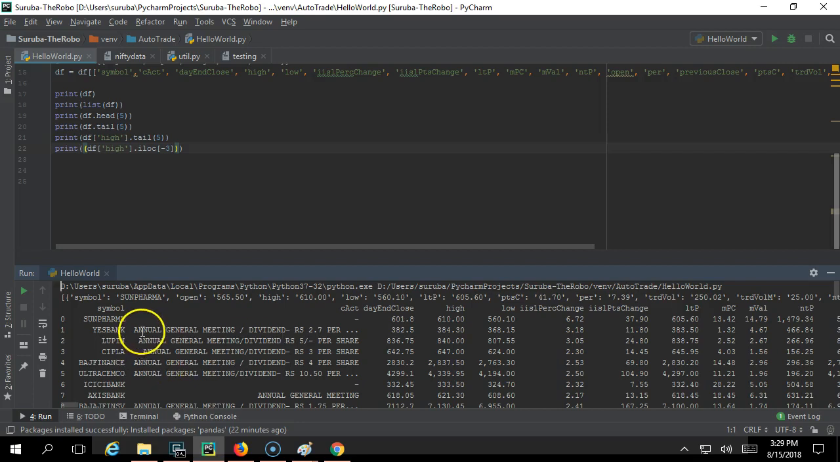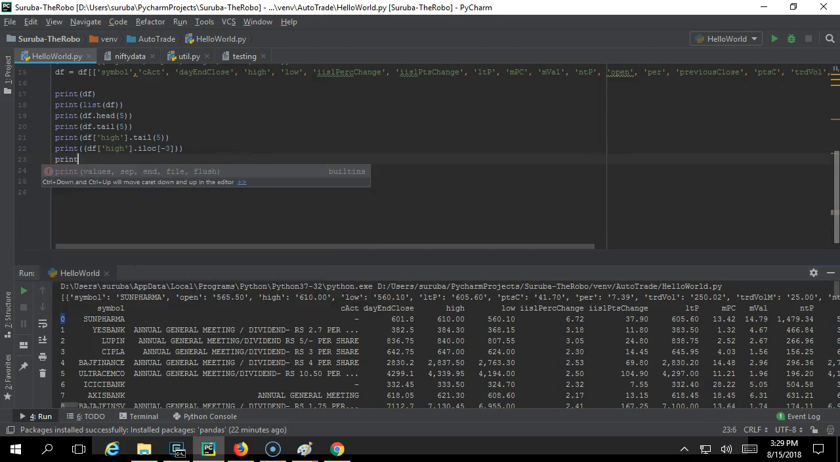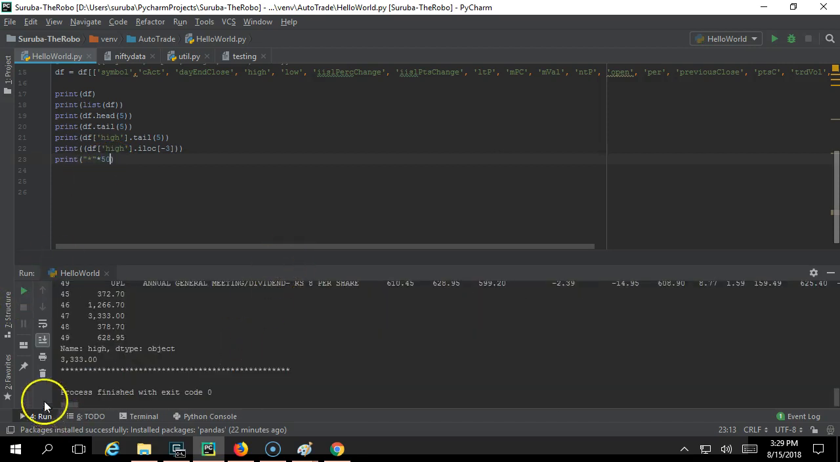Say for example, now you want to get the high value of Sunpharma from this table. The index will be 0. To get that value, I'm just printing stars here for differentiation. In Python, if you write a string followed by star and a count, it will print that character multiplied by that many times. It means 50 stars will be printed. If you execute this, you can see the 50 stars printed.